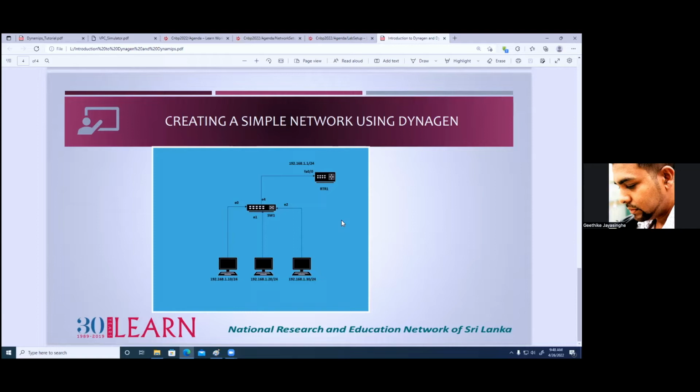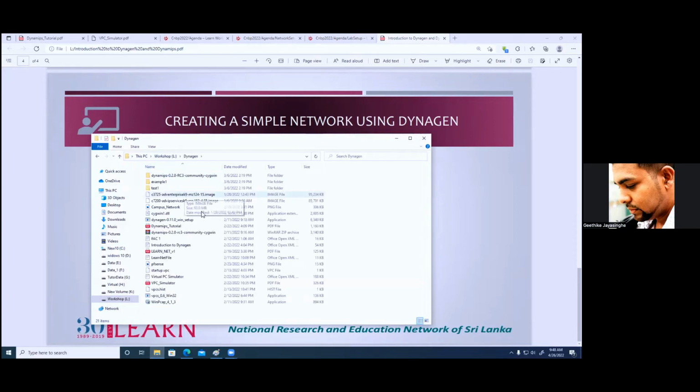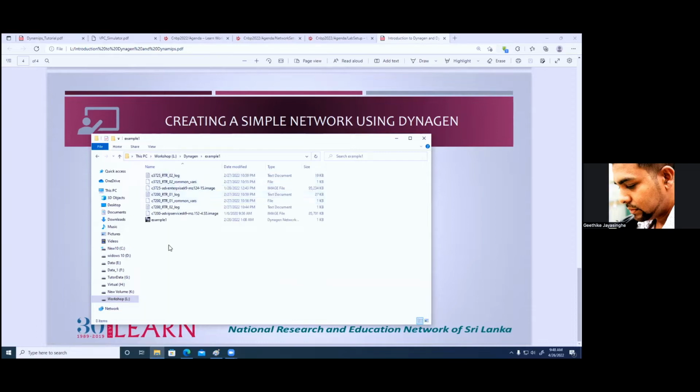Because this is a text file, you can actually create this network even using Notepad. Whatever text editor is okay to create this one. So I will show you the sample network that I have created.